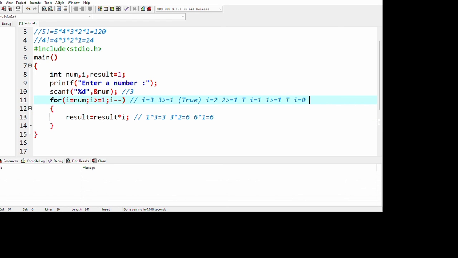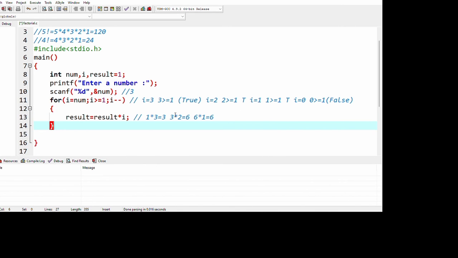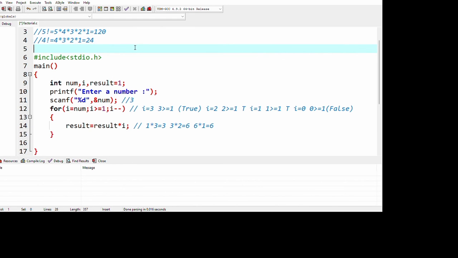Again it goes to the loop. i becomes 0. It checks the condition 0 greater than or equal to 1. The condition becomes false. So here the loop will terminate. After coming out from this loop, the value in result is 6. So 3 factorial is 6. 3 factorial equal to 3 into 2 into 1 equal to 6. So that 6 is stored in the result.